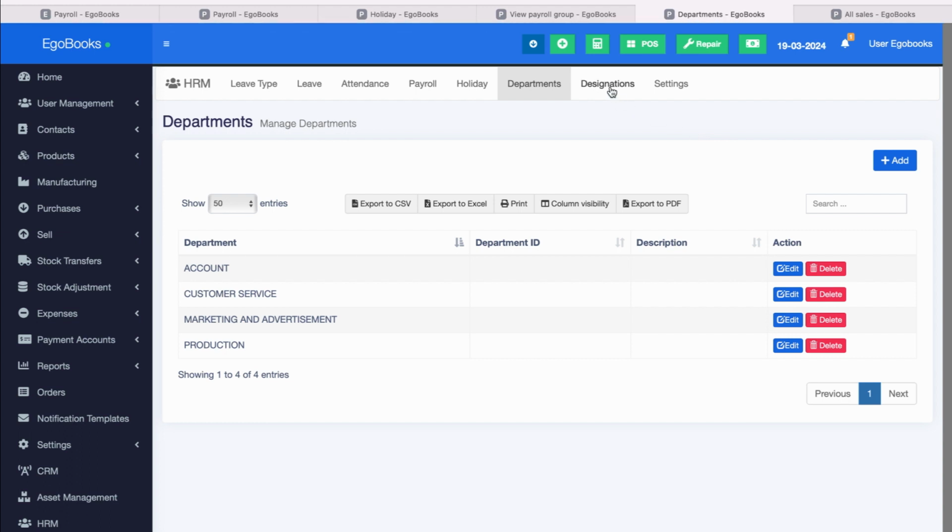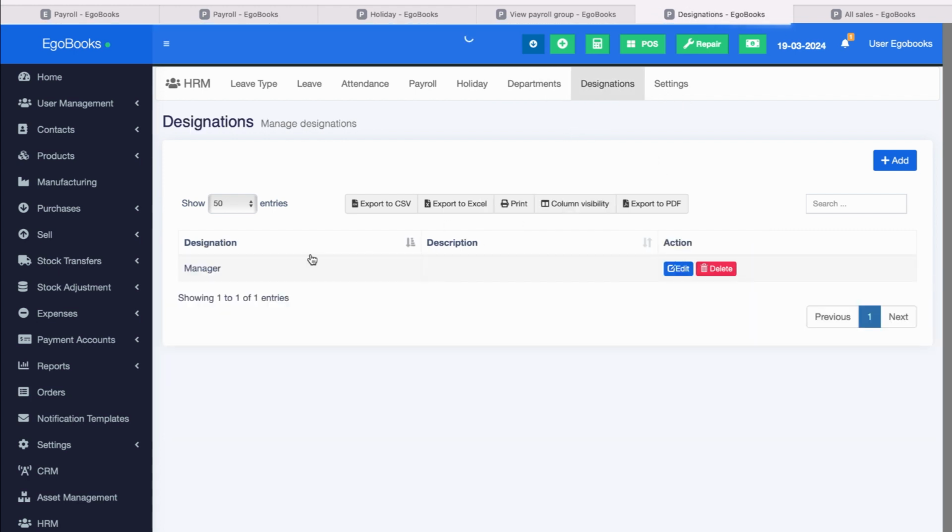Also, we have designation. You can add them by yourself. So we have a manager. Based on the different designations you have in your company, you can add as many as possible, so that as and when you are adding an employee, you'll be able to add the designation of the employee also.